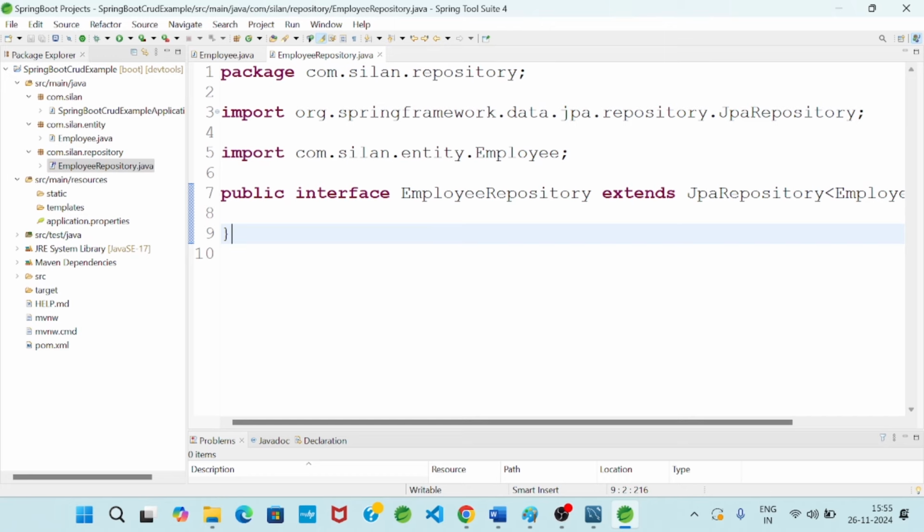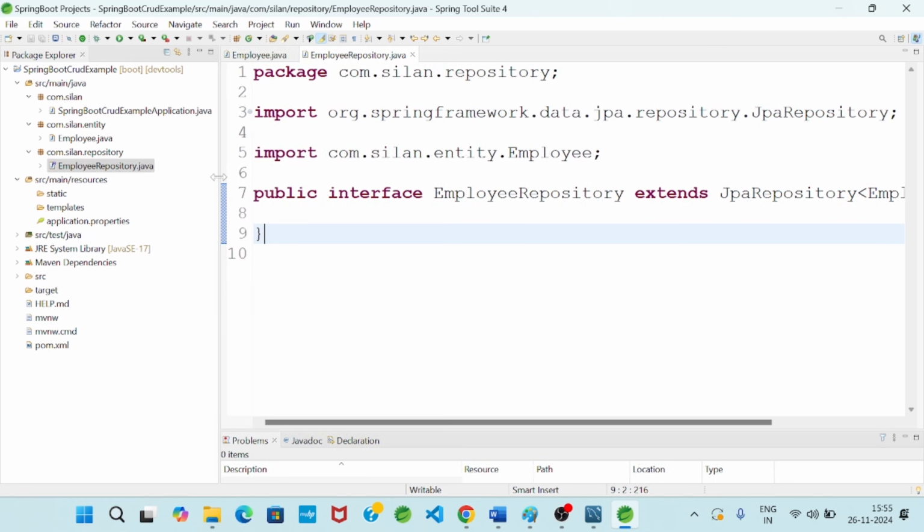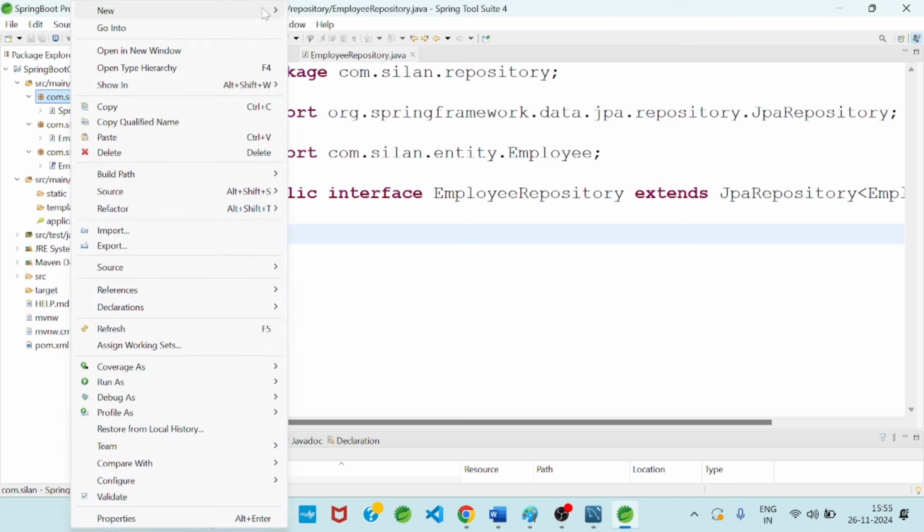Hello everyone. In the previous video, we got clarity about the repository component. Now we will develop the service component. So guys, you remember service is nothing but a class. Okay, so I will go to my base package, right click, new class.